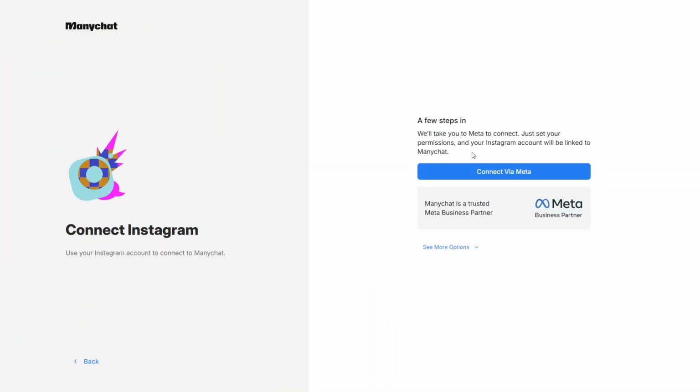When you do this, a new web page will open. This page is where you'll log into your Instagram account through Meta, which is the platform that manages Facebook and Instagram connections. Click on Connect via Meta. A pop-up window will appear asking you to enter your login details. Make sure you use the credentials for the Instagram account you want to connect and that it's set up as a professional or business account, since that's required for ManyChat automations.